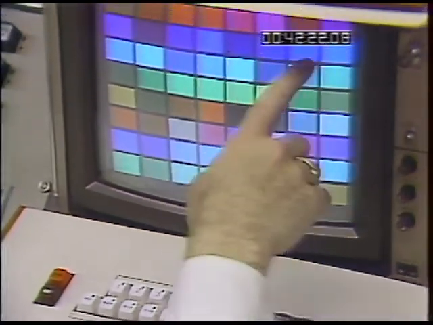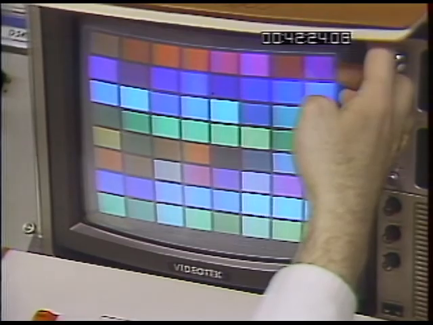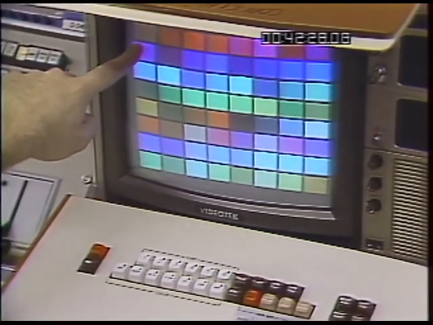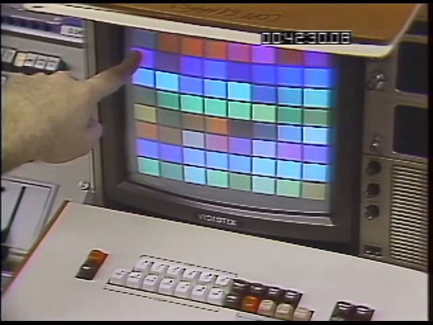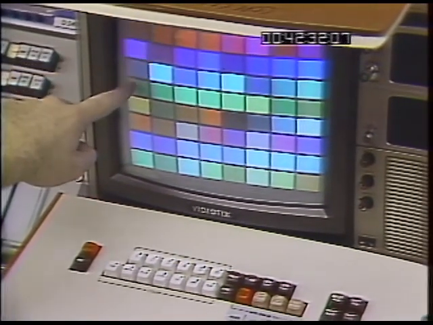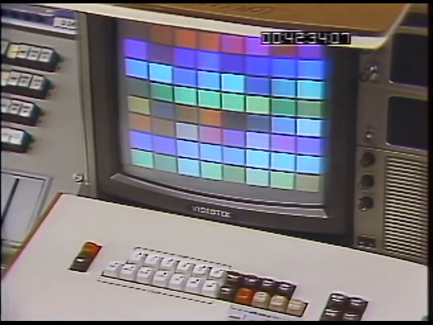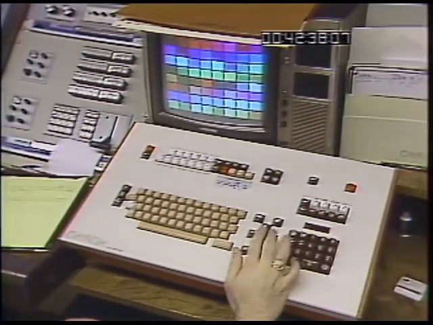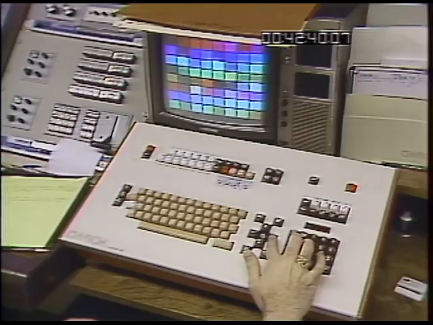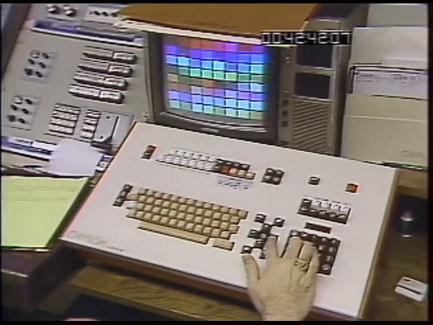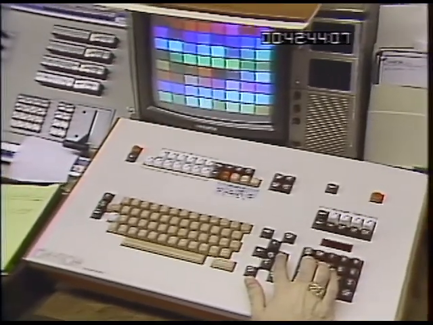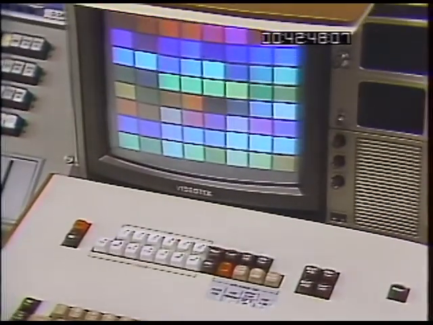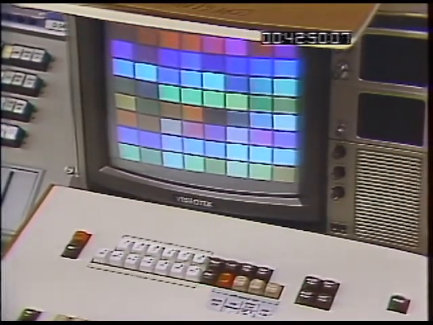What you've got on your screen is now the palette of colors you can choose from. One of them is flashing, and that's the cursor. The cursor move keys now move that. These cursor move keys are going to move the flashing color around. Up, left, down.